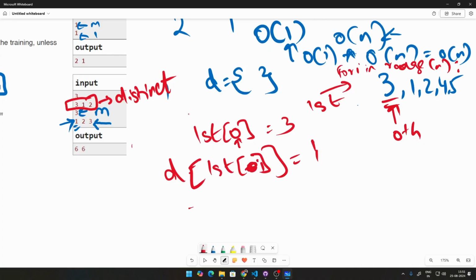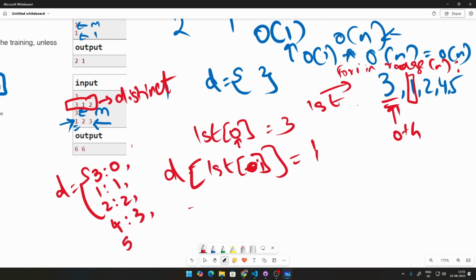If I just put this particular function, what will happen? Let's say this is my d dictionary. First case, lst of 0 is 3. We'll say 3 is 0. Okay. Then we'll say, okay, 1 is 1. Then 2 is 2. Then 4 is 3. Then 5 is 4. Okay, these are all the indexes and the elements. Okay, so I'm going to put this in this particular format.